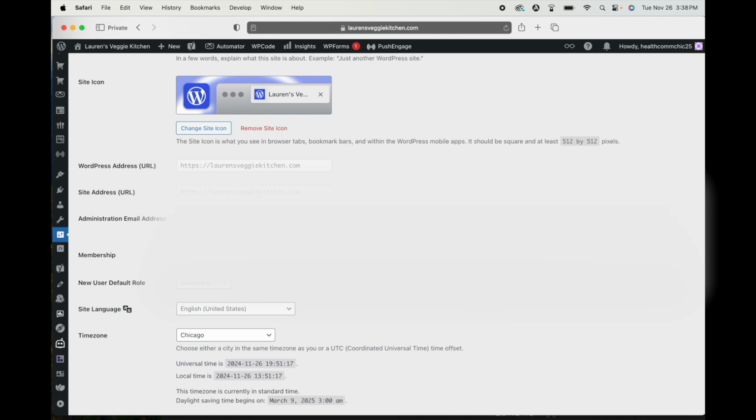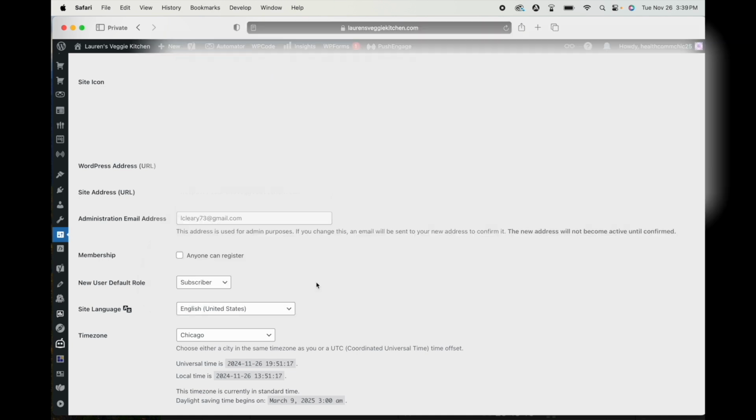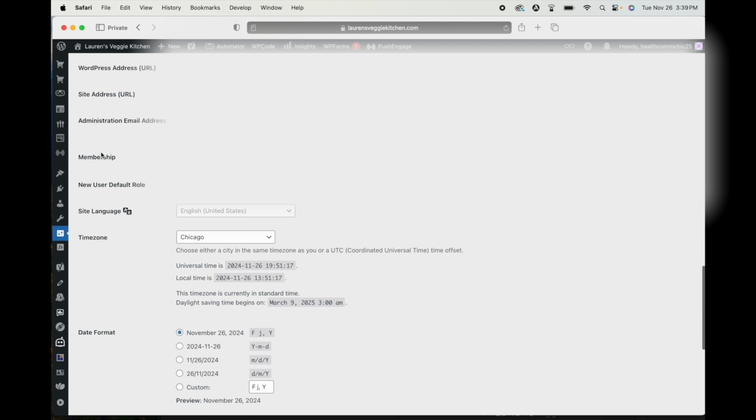You have your email address that is used for admin purposes, where they email you information about billing and stuff like that. Your membership options, if you want to create a membership site. And then you can choose the default role of new users. I've chosen subscriber as the default role because that is the lowest level of role that you can choose. If I wanted to grant them more permissions later on, I could do that in the users section.